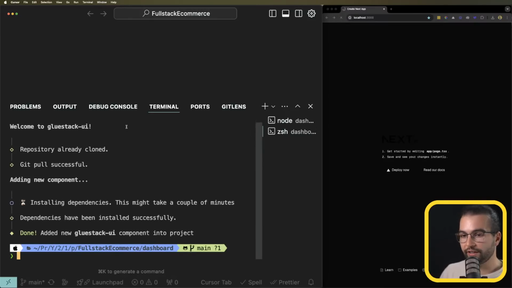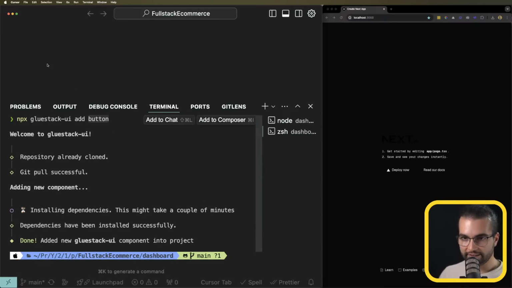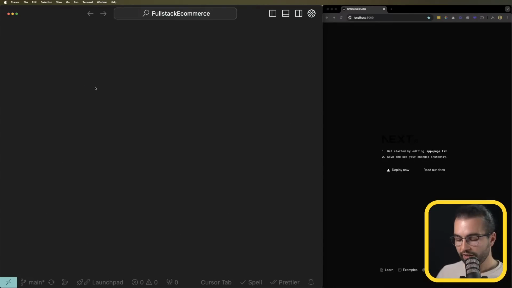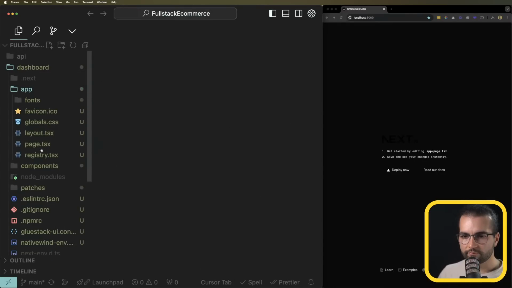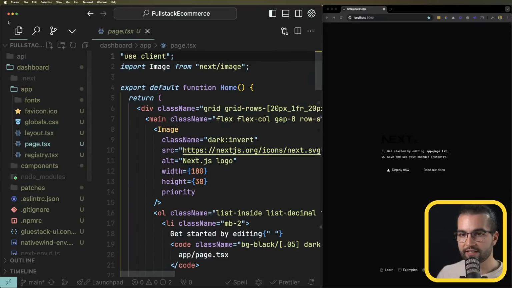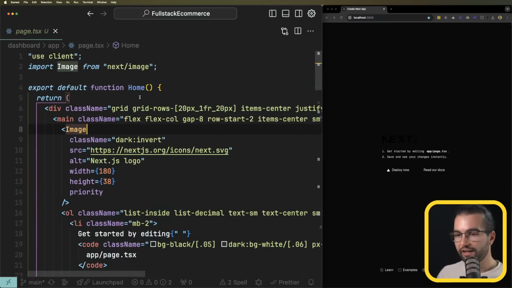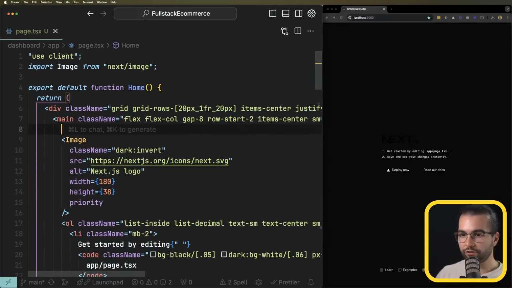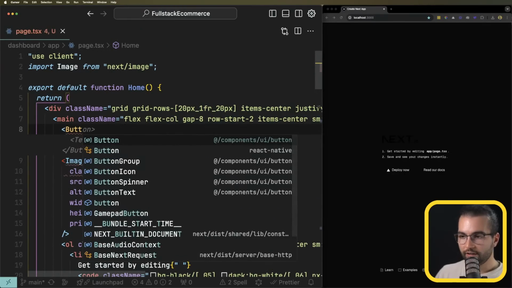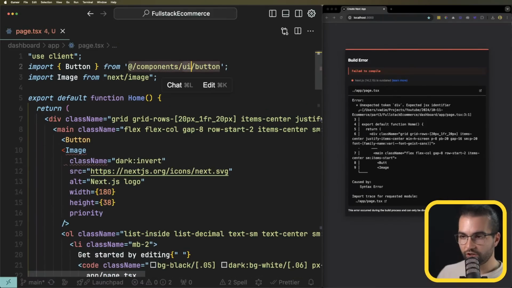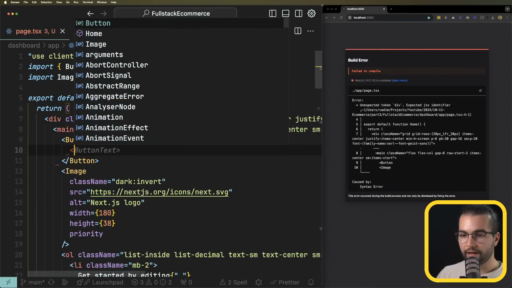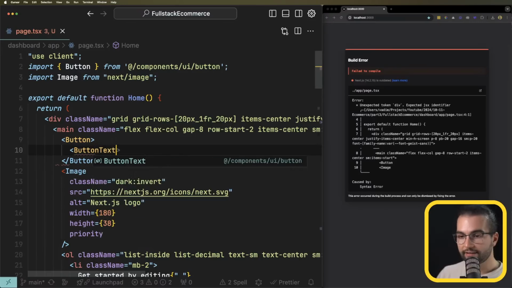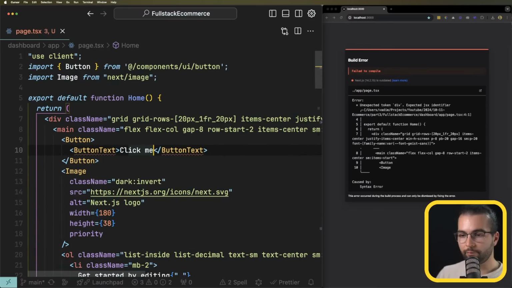What it's doing is copying the code for a button inside our project. I'm going to show you later where it is. And now I can go ahead in the dashboard, in the application, in the page.tsx, above the image, and try to render a button. I'm going to render a button imported from components UI button with a button text. Click me.